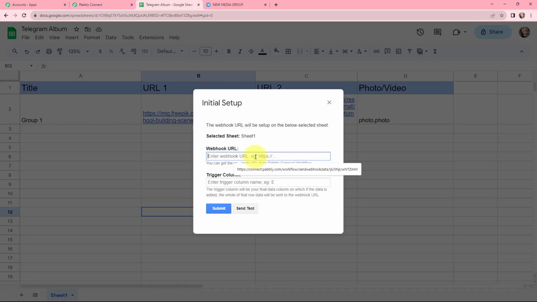And now I'm going to paste the same webhook URL over here. Moving to trigger column, here I need to add a trigger column. So trigger column is the final data column on which the data is to be added. So the whole of that row will be sent to the webhook URL.